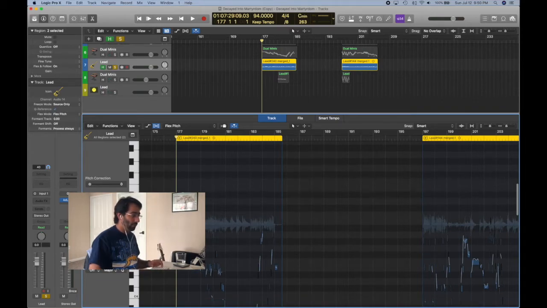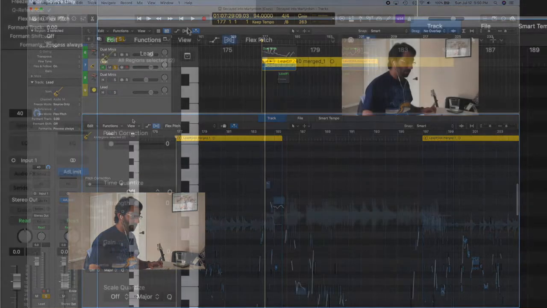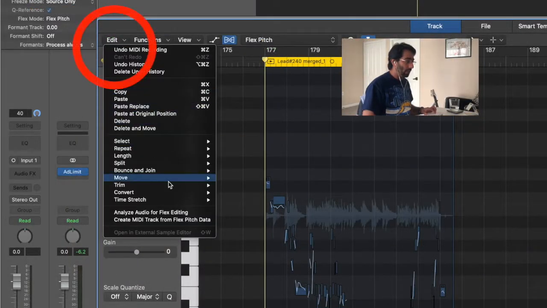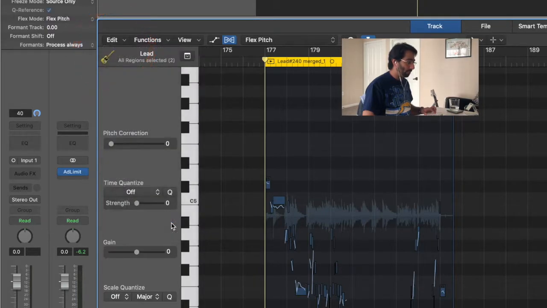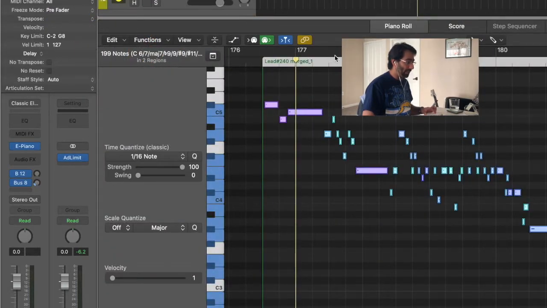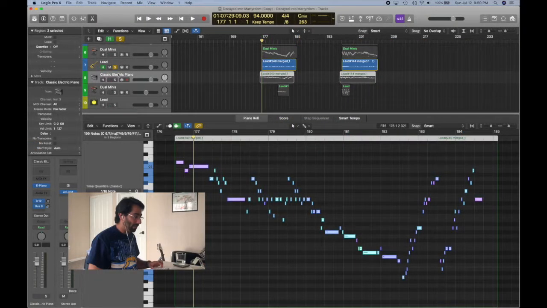I'm not really familiar with this fine-tuning feature, but there's all kinds of things like pitch drift and what is this, formant shift. I'm not sure what this is, but apparently this will make the generated MIDI more accurate. But then when you're ready, you can just go ahead and say create MIDI from flex data from the editor menu. At this point, there you go, you've got your MIDI.